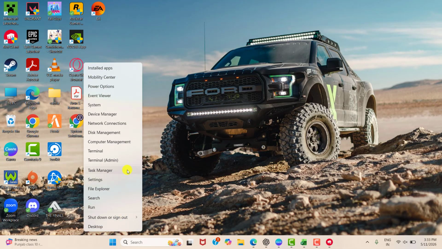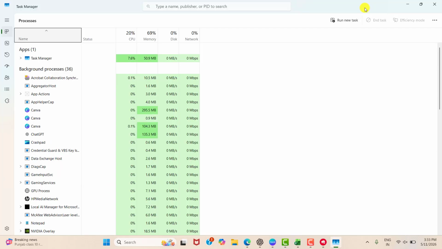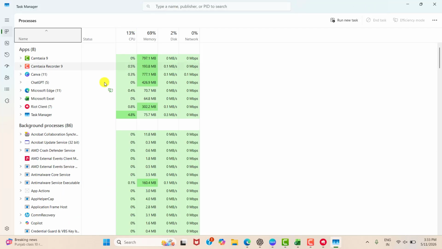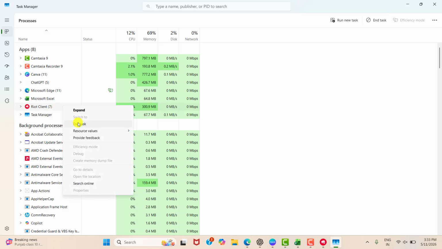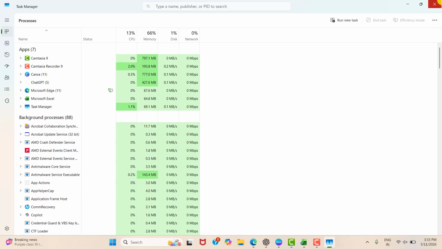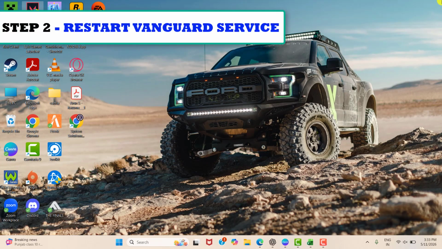So the first step is to restart the Riot client. For that you need to enter into your Task Manager. Over there, please end task the Riot client. Once it's done, please close the Task Manager.